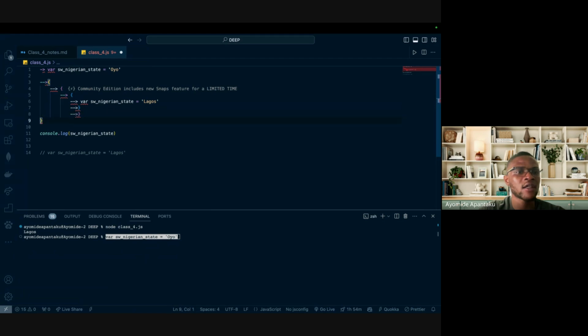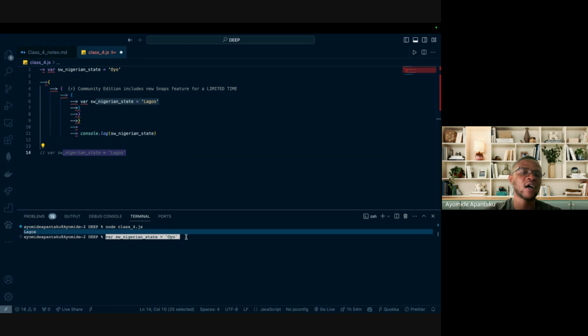Then it comes to the end of our function, and at this point it is trying to print our console.log. At this point, in its memory, it has already overwritten our Oyo with what? With Lagos. That's why we receive Lagos here. Is that clear?